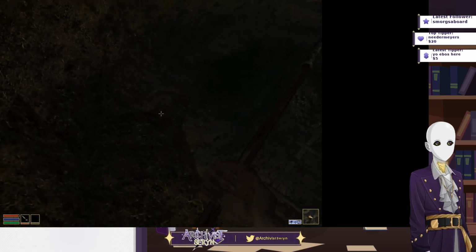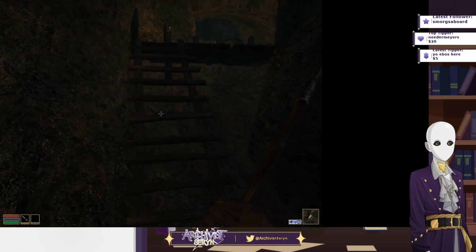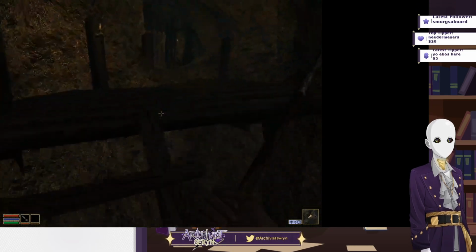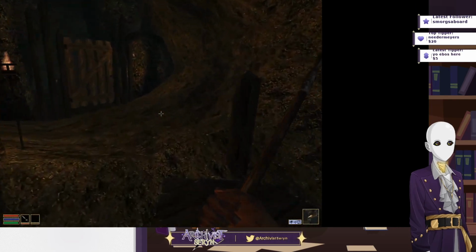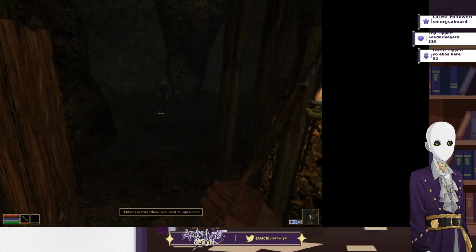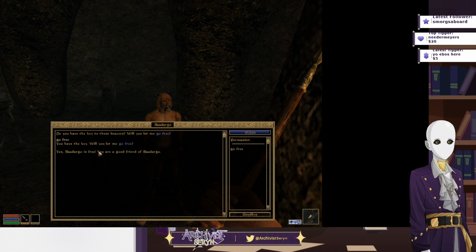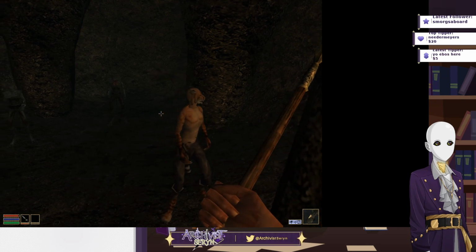Oh, this just leads back to the beginning. Okay. Delightful. Now we can go rescue these prisoners. And we barely took any damage because we kind of know what we're doing. Yeah. Hello, prisoners. You are free. You have the key to these braces. Will you let me go free? Yeah, sure. Yeah, unlock. There you go.